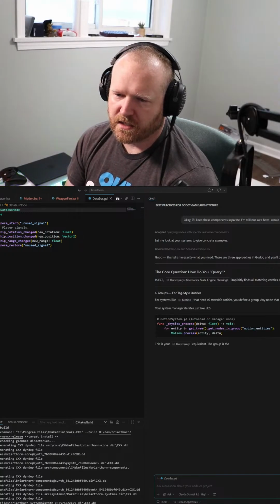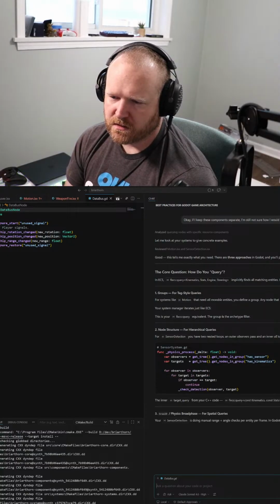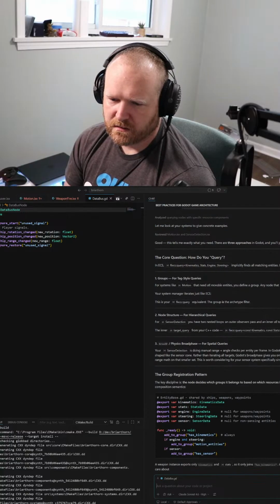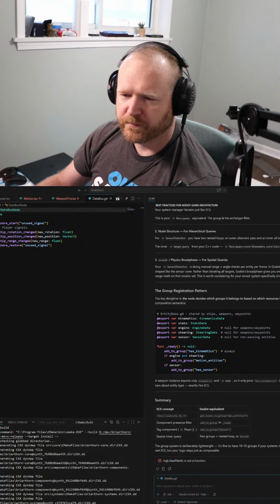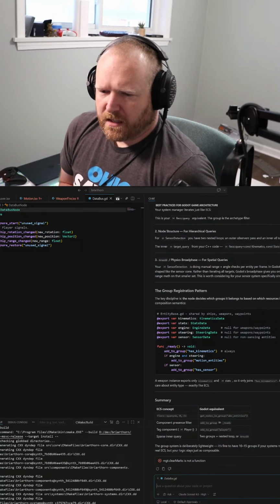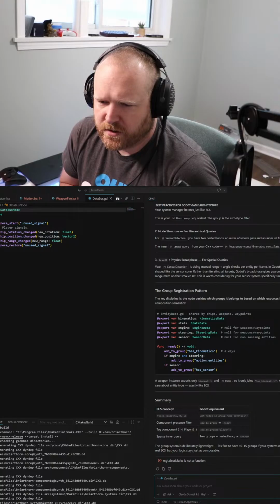Okay, so the tag style. We would call get tree, get nodes in group, has sensor, has kinematics. Or, oh my gosh, group registration pattern. We would add it to the kinematics group. If we have engine and steering, we would add it to the motion entities. If we have a sensor, we would add it to the sensor group.